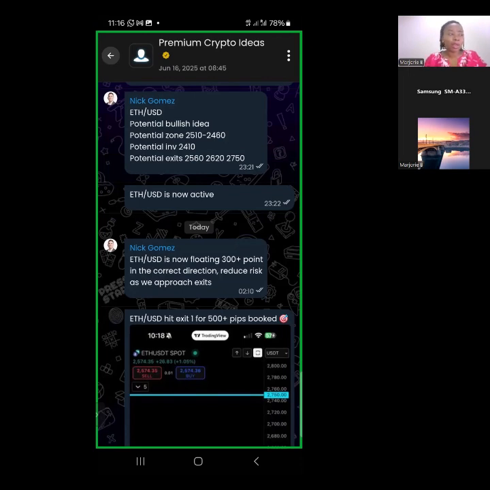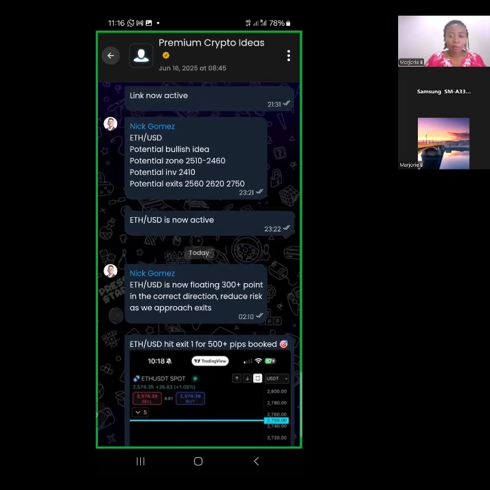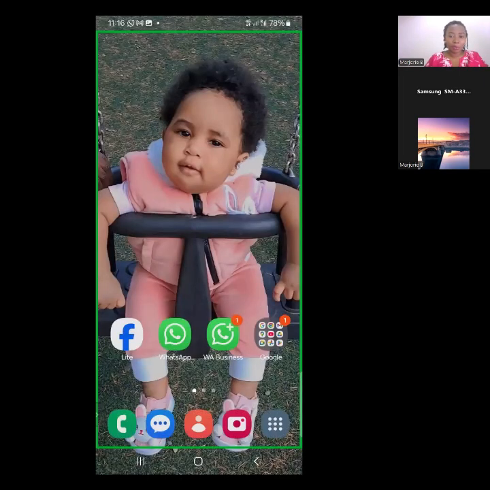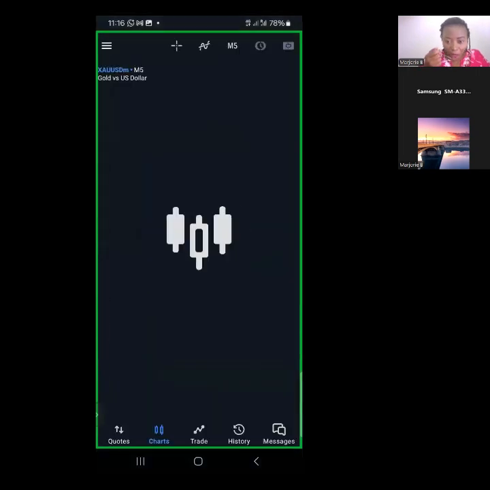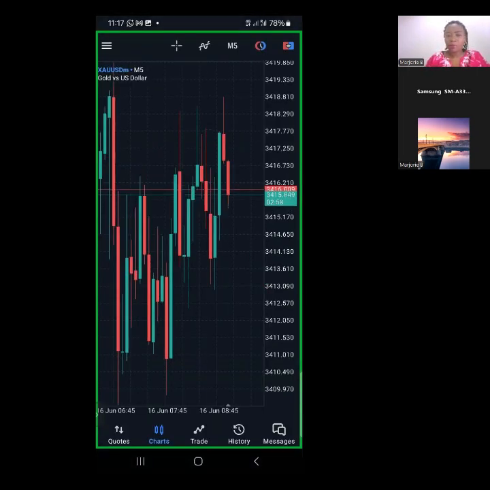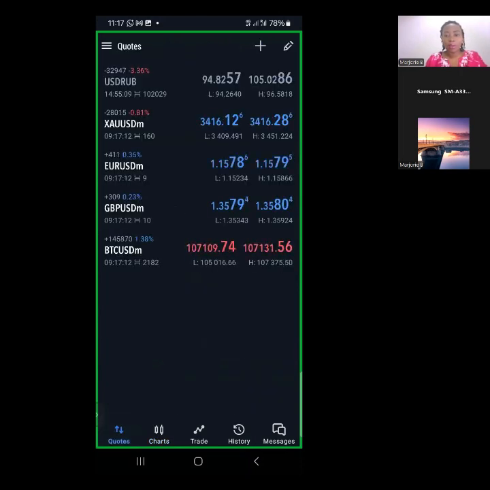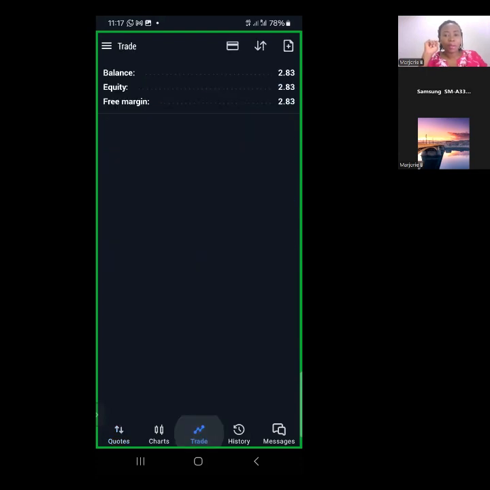So let's share your MT5. Should I minimize this one? Yeah, you can minimize this one and move to your MT5. Go to quotes. All right, that's fine. Now, take your main account. Is this your main account? Yes. Okay, click on Euro USD as if you want to take a trade.